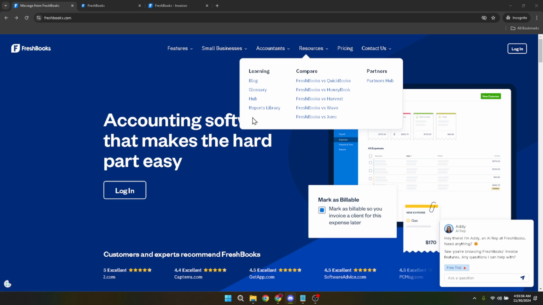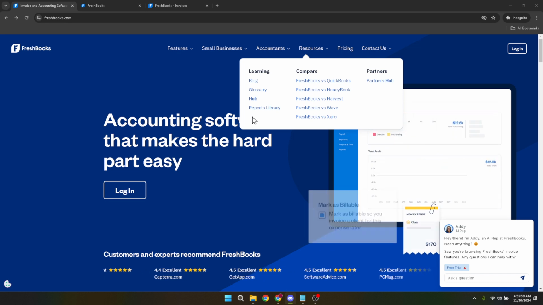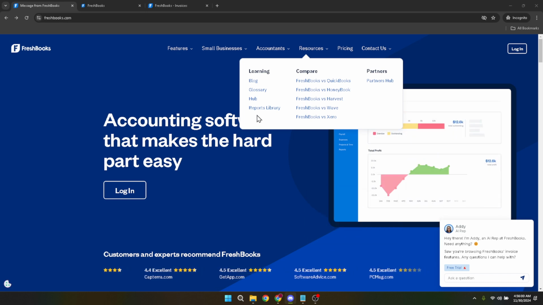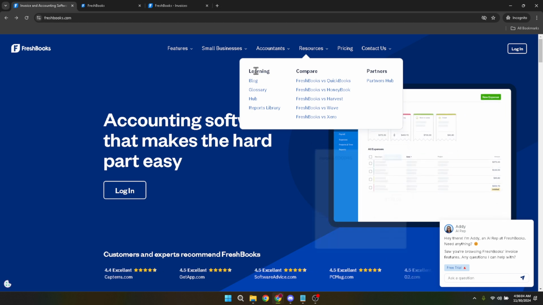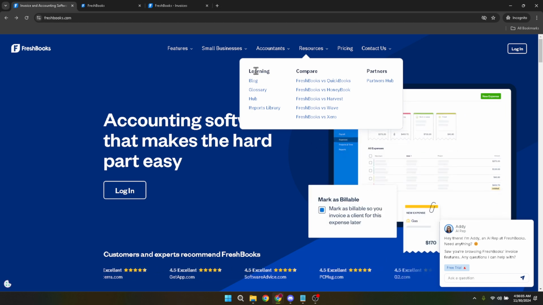Upon clicking on Resources, you'll be presented with various options. Look for the Learning section. This is where things start getting exciting. The Learning section is curated to provide you with educational material tailored to different aspects of using Freshbooks, from getting started guides to advanced tips and tricks. It's all there, waiting for you to explore.